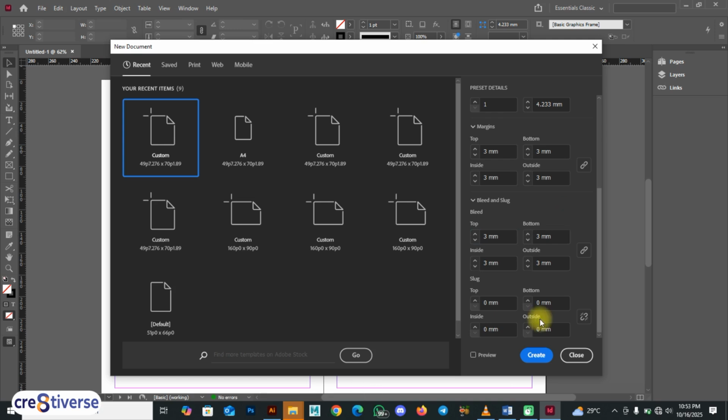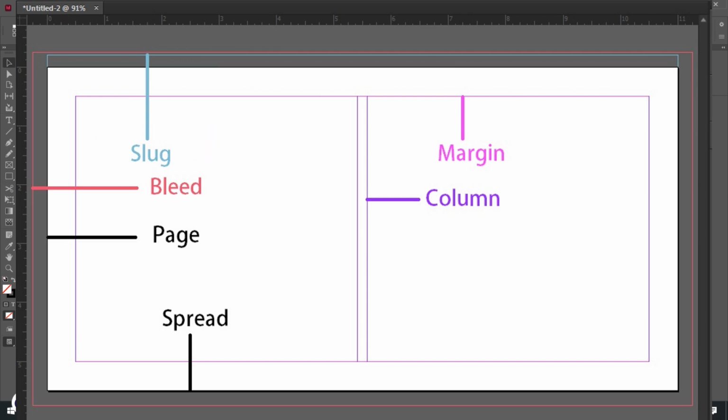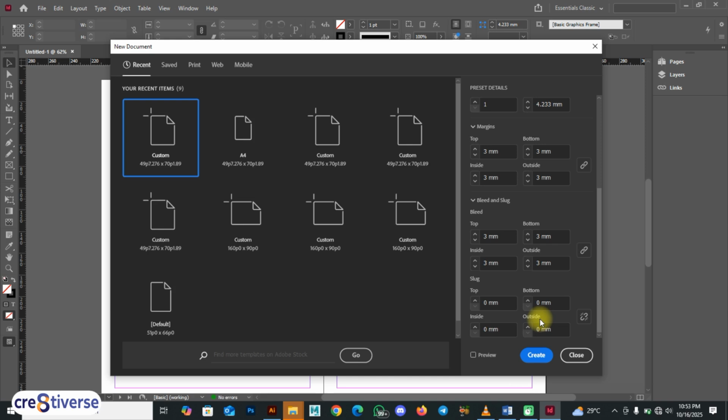So let's talk about the slug. The slug area sits outside the bleed. It's used for adding printer's notes, color info, or crop marks. Things that won't appear in the final trim page but help during production. So for this, I'm not going to put in any value for the slug. I will leave it at 0 millimeters.